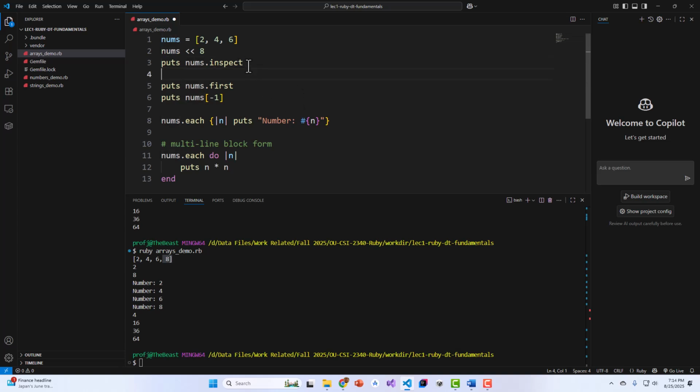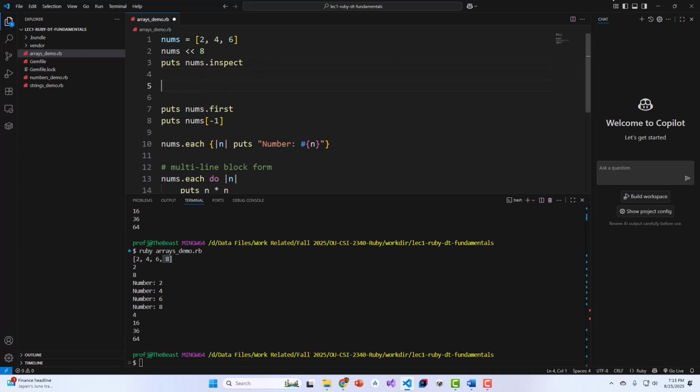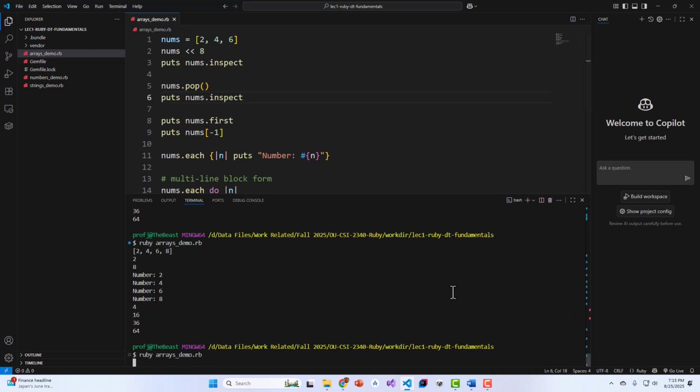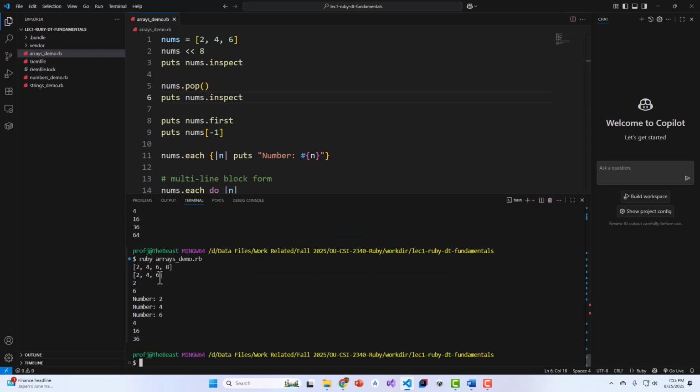So if I want to remove the element from the end, again, after I've printed them, okay, so let's see here. So this inspect prints the array. So what happens if I say nums.pop, and then I say puts nums.inspect again, okay? So what happens? Okay, you'll notice that the 8's missing.